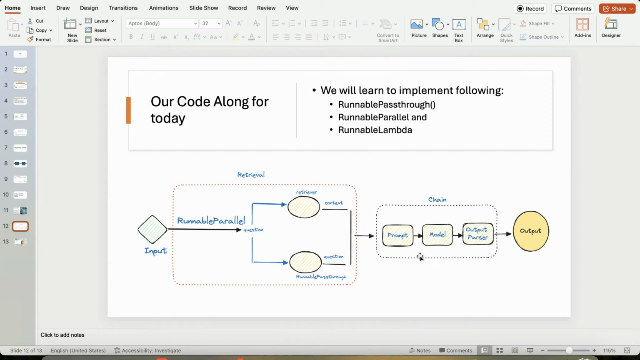So the next chain then takes it up and says, hey, now I have the context and I have the question. I'll add it to the prompt. We'll send that to the model. And whatever the model replies back with, we'll use that as an output and we'll parse that output to get the final output, right? So this is the code along that we'll do.